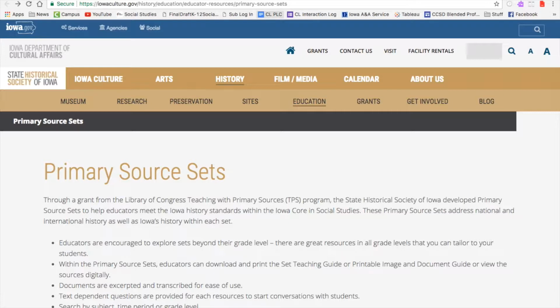This summer, the State Historical Society of Iowa has put out a website with primary source sets specifically designed to incorporate Iowa history into our work with our students. I wanted to take a moment to go over the website with you and help you navigate it because it can be a little wonky, as I discovered this summer.